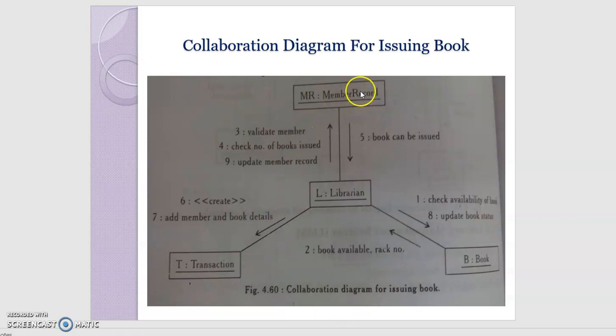Then this is your member record. This is one actor. Consider librarian is an actor, then transaction, and then book. And the function performed by each you have to write down here and number accordingly. First function will be check availability of book. The collaborative diagram for issuing a book.